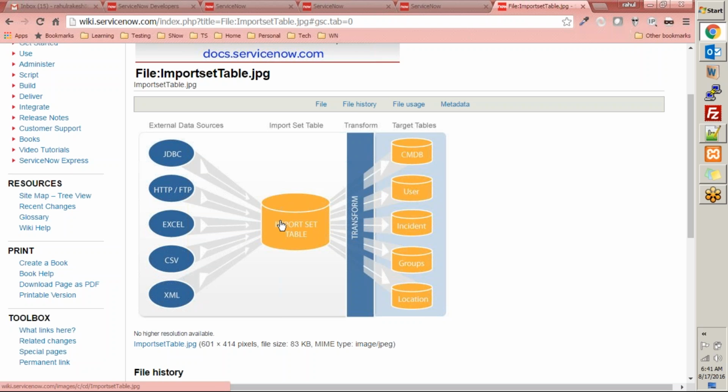Now, I am calling this import set table a staging table because it is a temporary table that you will be using. After you are done inserting data into the target tables, you can get rid of this table. You can delete these tables and they will not be required. If it is not a recurring activity, you do not need that import set table anymore after you have inserted data into the tables.